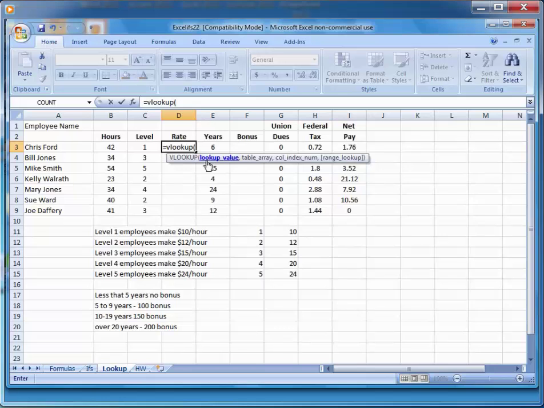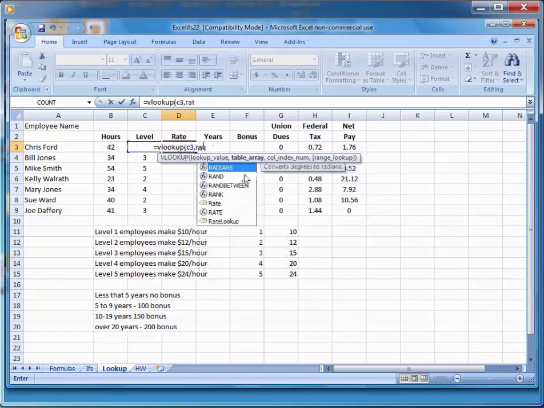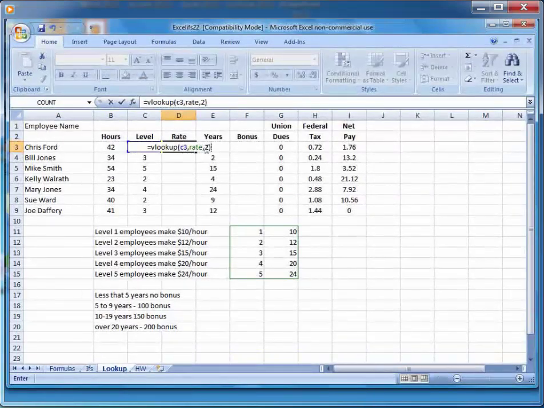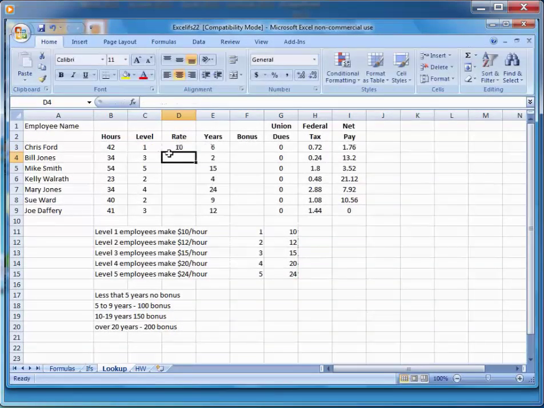So it's equal sign VLOOKUP. Now it needs a lookup value, which we said was going to be C3. It needs to know where my table is. I called my table rate, so I'm just going to type rate, and it needs the column that I want to use, which is column 2. I close my parenthesis. Notice it does have to be separated with commas, so I've got C3, comma, rate, comma, 2. I hit enter, and it gives me a rate, and I'm thinking, okay, is that right?